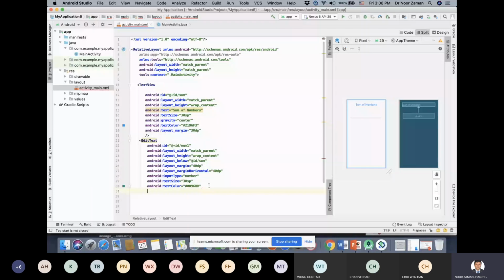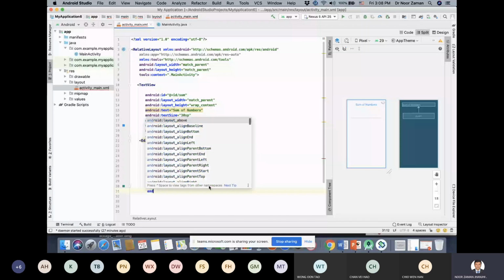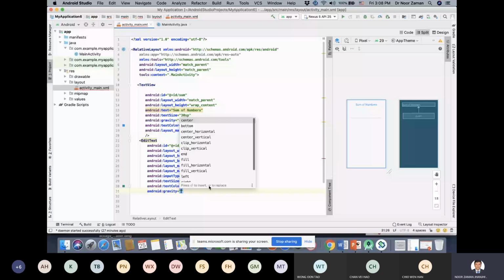That's done. So now the text color is done, text size is done, text type is done, its margins are done from top and from the horizontal way, its ID is defined, and its input type is defined. Everything is defined. Now we wish to put the Android gravity. Gravity means that whenever the user puts the input, where should it go? It should go to the center. So very simple, we can say Android gravity, in the center.